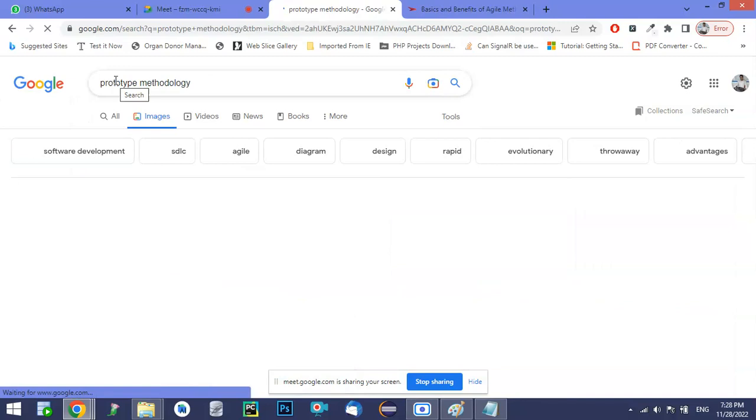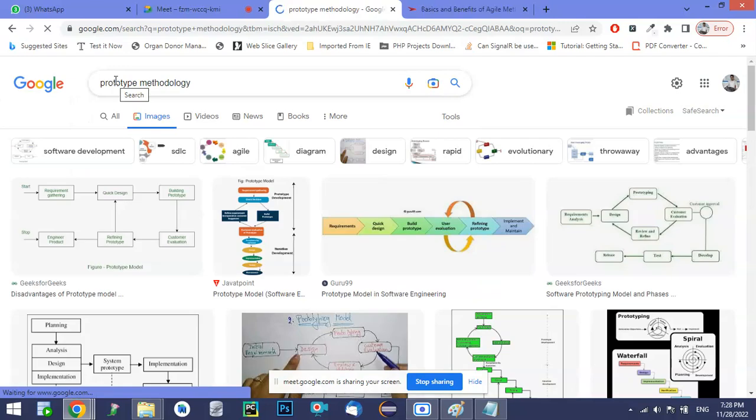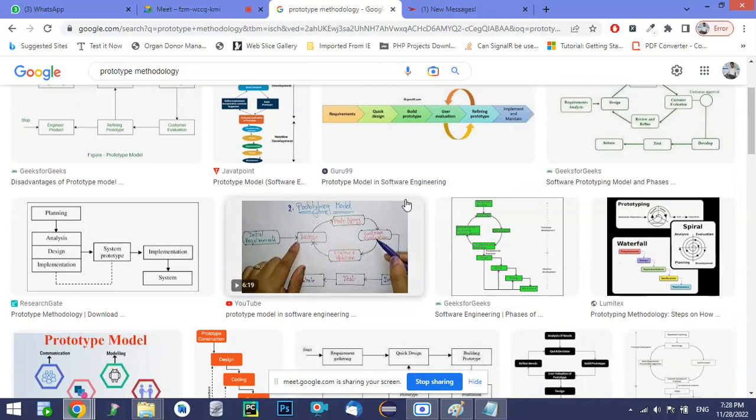The prototype methodology means first we define the prototype and then we showcase it to the end user, and based on that we work on it. First we plan and develop a prototype, and we showcase it to the end user. Once that showcasing is completed, if there are no changes, then we start implementation. If changes happen, again we do the design and showcase the prototype.